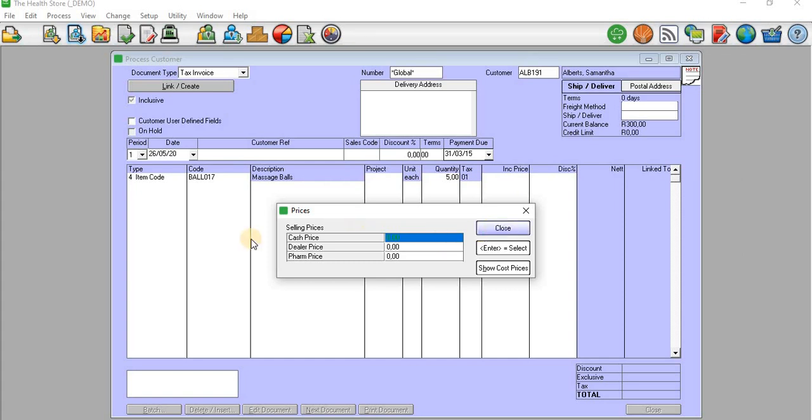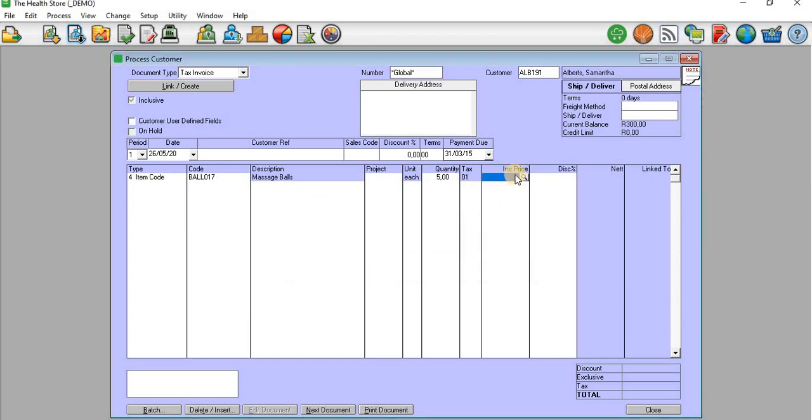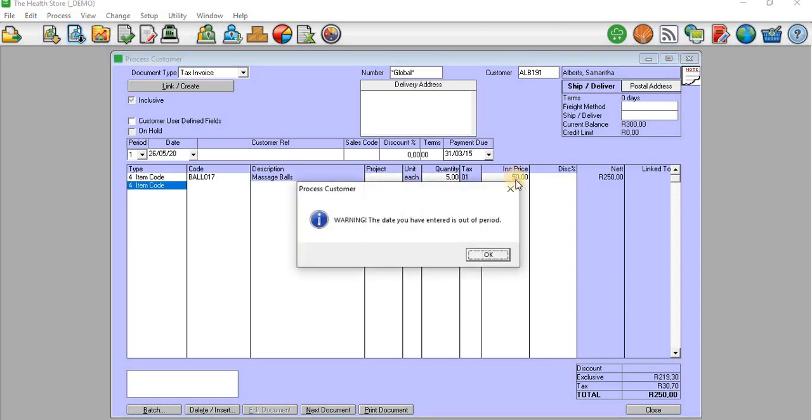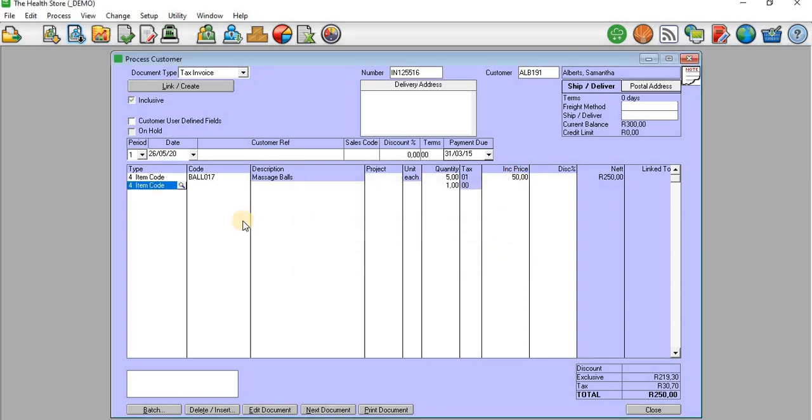So you can see that the company has 3 price lists as it stands, but we did not set the prices here. So it means that I'll just have to manually insert those prices. I'll just assume that one of them is being sold at 50 rands inclusive of VAT. And then there it is, my tax invoice is processed.